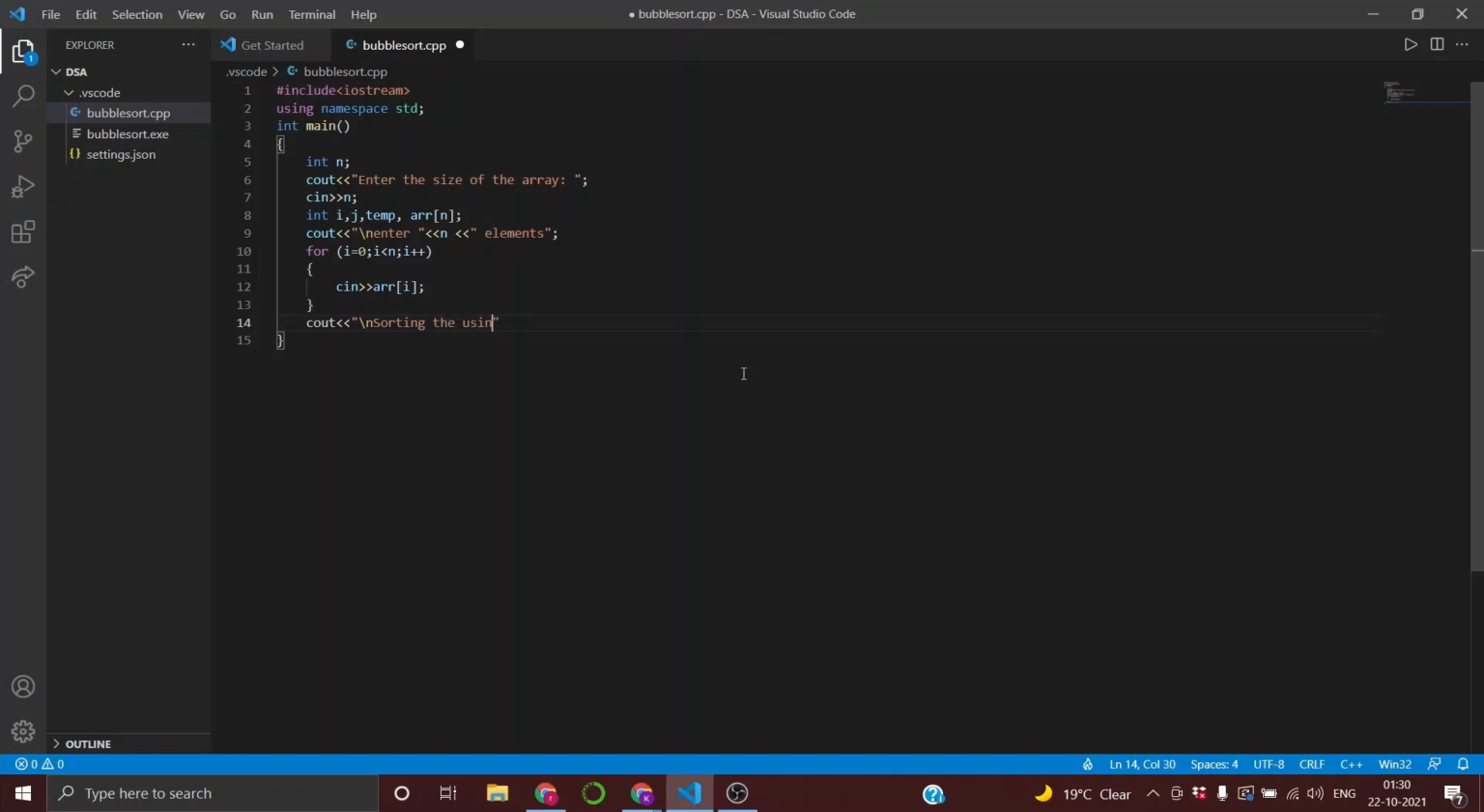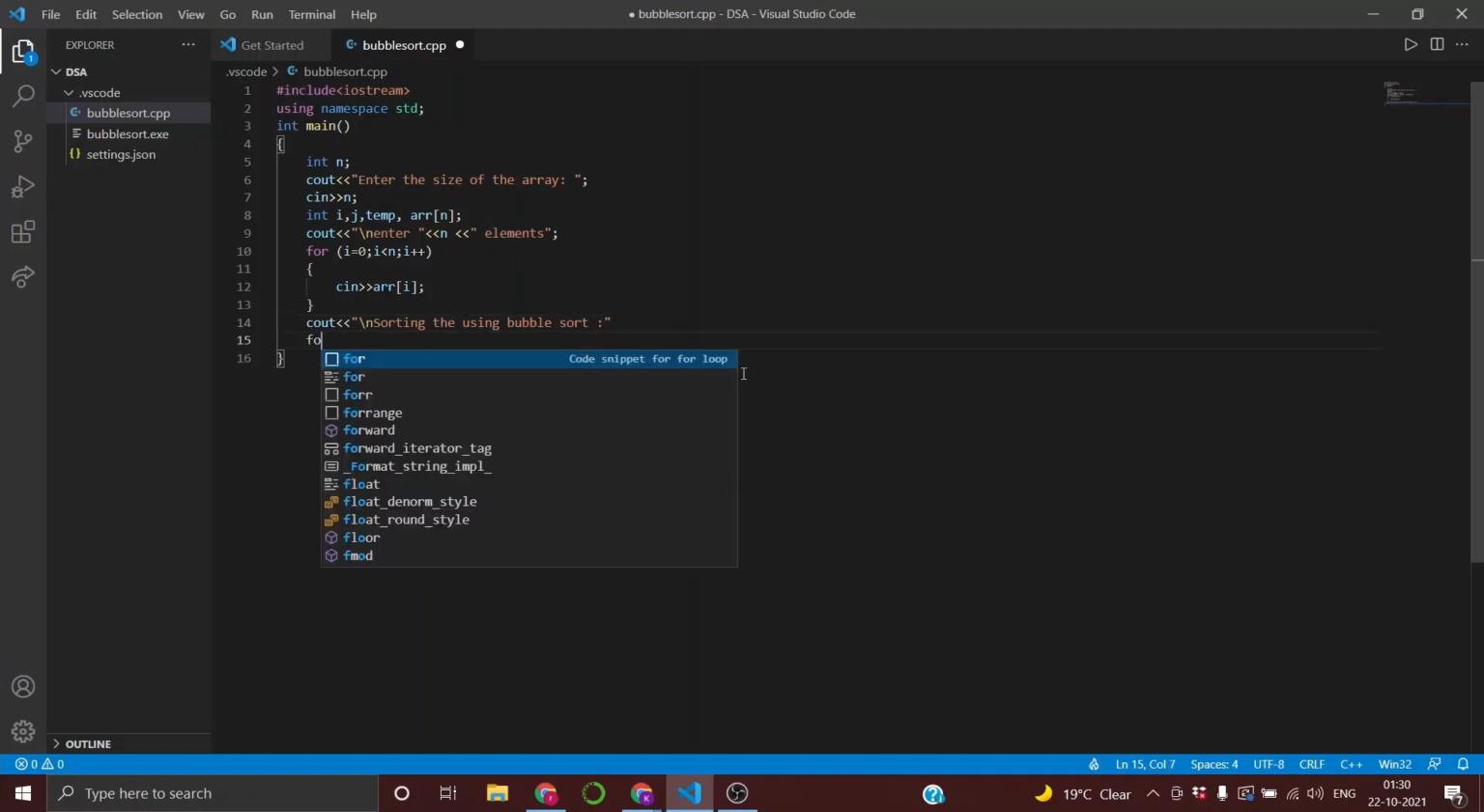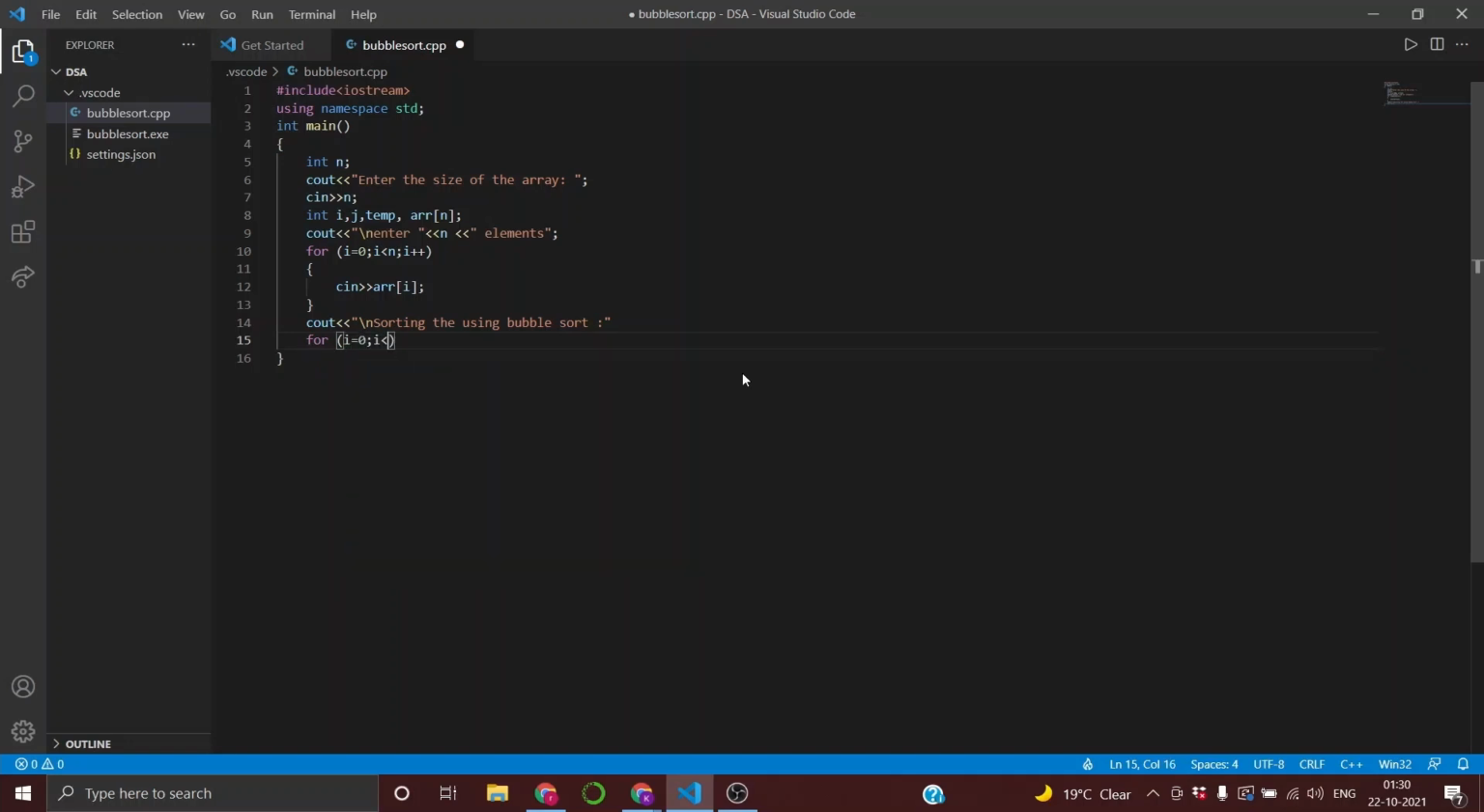Sorting the array using bubble sort. And now we start coding the algorithm that we have. So we first take a for loop, which will be i equals 0, i is less than n, and i plus plus. Now this will be the outer for loop that we have, which will be only to check the outer iterations that we saw earlier.